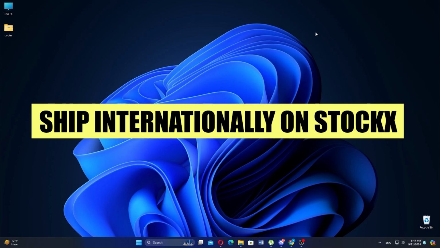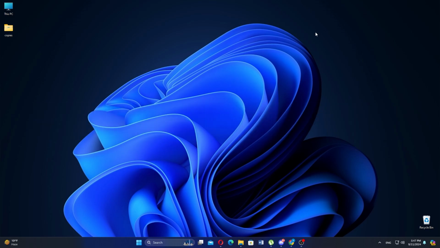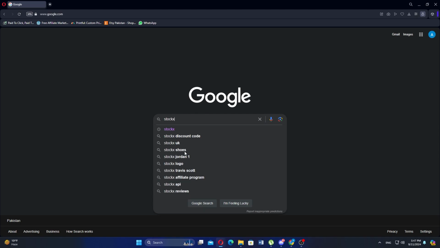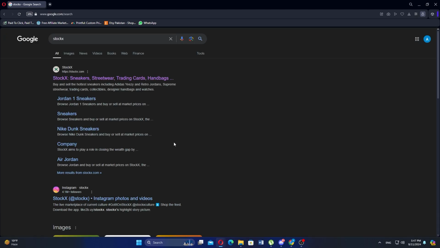How to ship internationally on StockX in 2024. I'm going to show you how you can ship internationally on StockX in 2024. Begin by opening Google Chrome and searching for StockX. Then, click the first link that appears to visit the site.